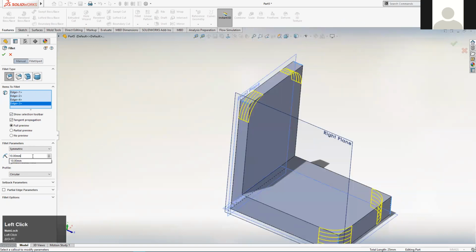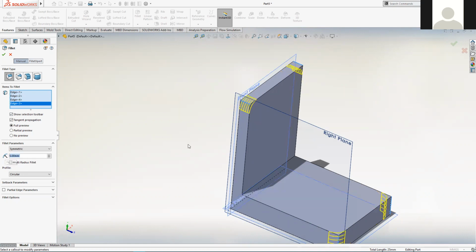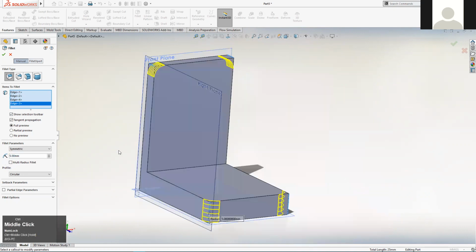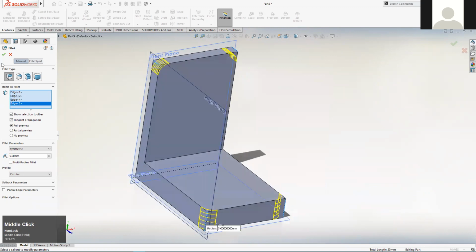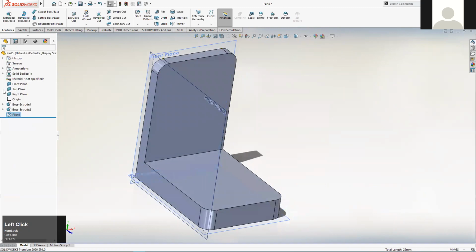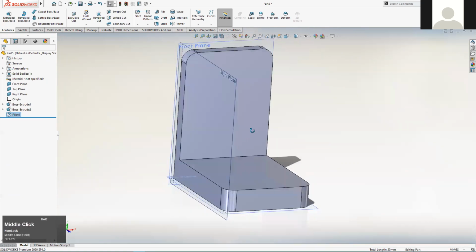And in our case, we want to set these edges to 5mm, or these radiuses to 5mm. So lower down there, there's a numerical entry box, and if you just type 5mm in, press enter, the preview will update, and that looks good, and then we'll just OK that feature by clicking on the green tick. So we put that one in.